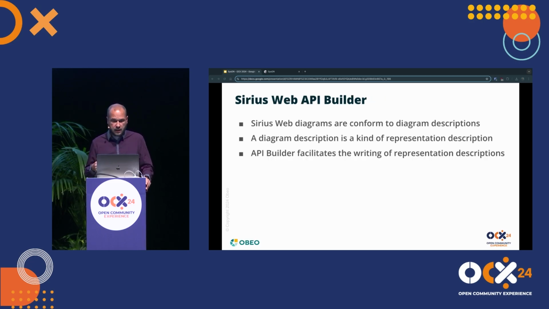Okay, now let's talk about the Sirius Web API builder. Sirius Web diagrams conform to diagram descriptions. A diagram description is a kind of representation description. Other kinds of description exist in Sirius Web, such as forms, Gantt, or trees. Each representation description can be described with a low-code approach directly through the Sirius Web interface.